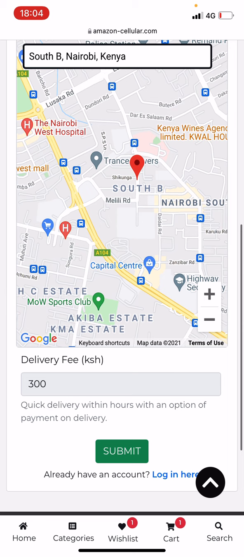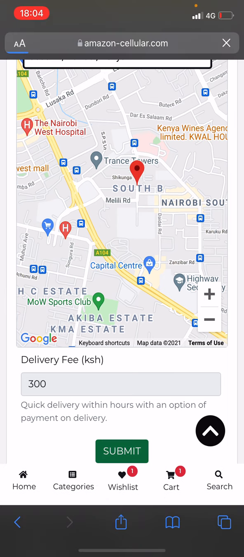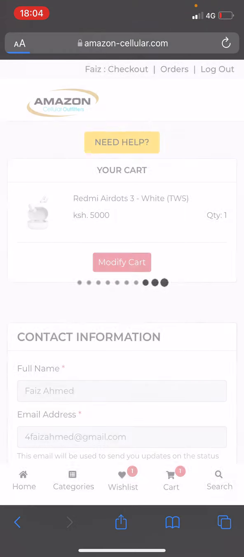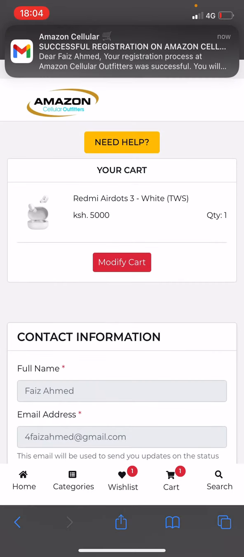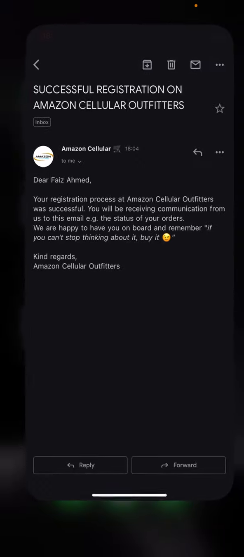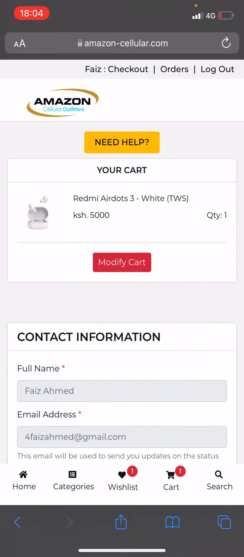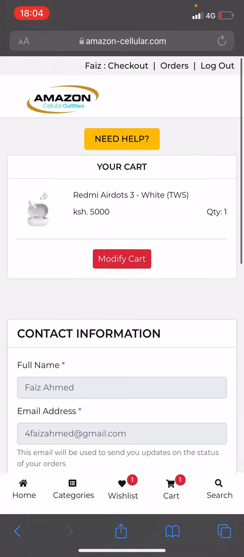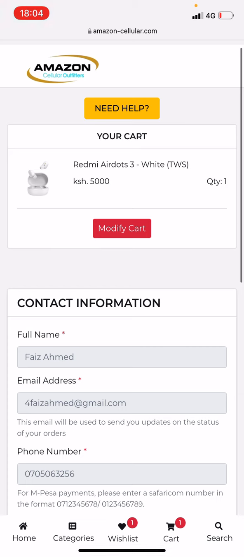Okay, I will submit my registration, and now it will take me to the checkout page. As you can see, I've also received an email confirming my registration at Amazon Cellular Outfitters. I will proceed with my checkout process. The checkout page will show me my cart to confirm one more time that this is what I'm ordering.